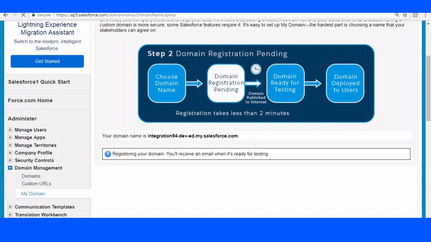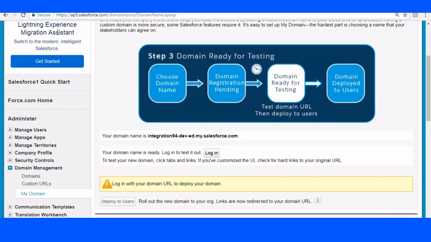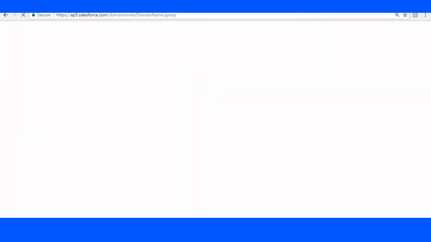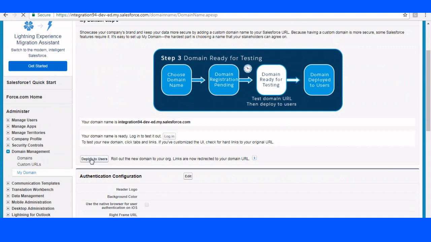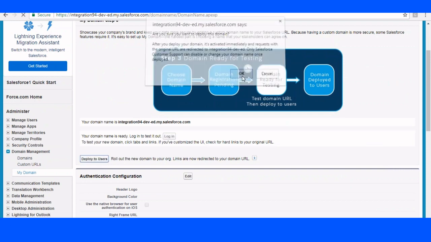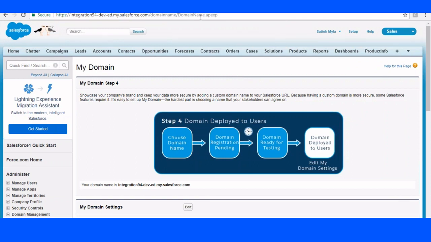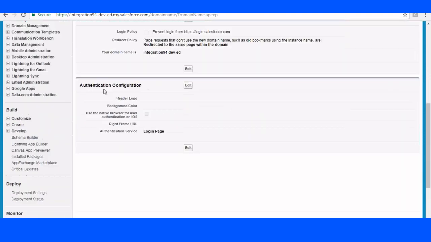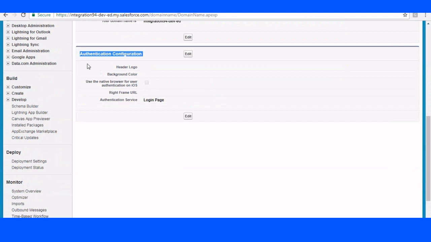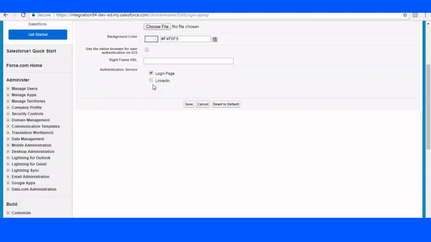So now let us see. Right, got it. Login. Your domain is ready. Then it will deploy. Your domain name is. Now what I'm doing? Log out of your account. Your domain name is created, right? So scroll down. When you scroll down the domain page, you are finding authentication configuration. Click on edit. What are you finding here?